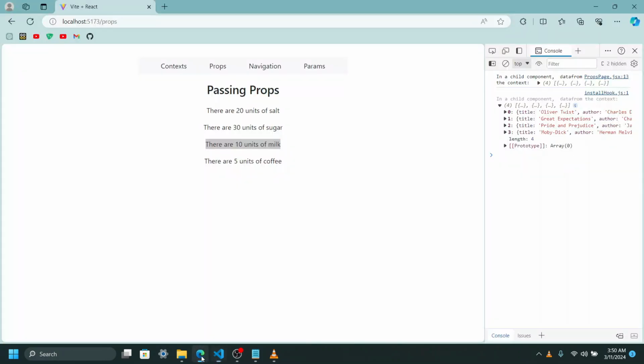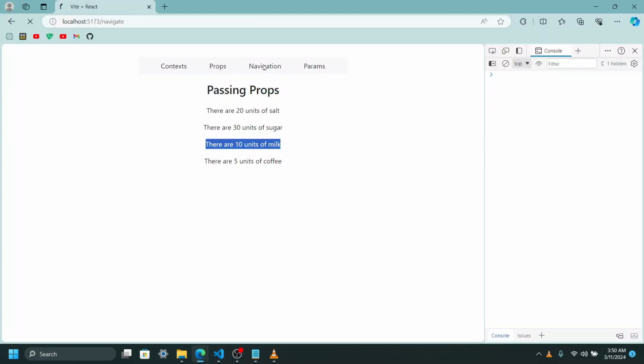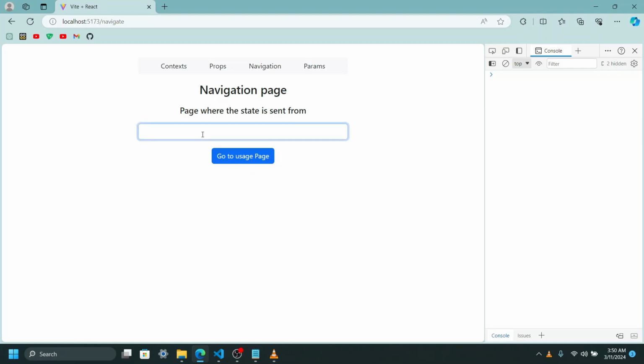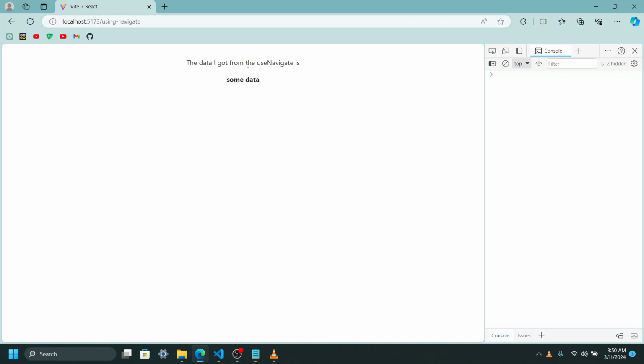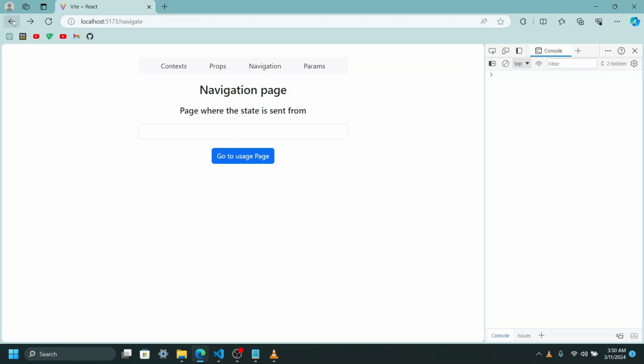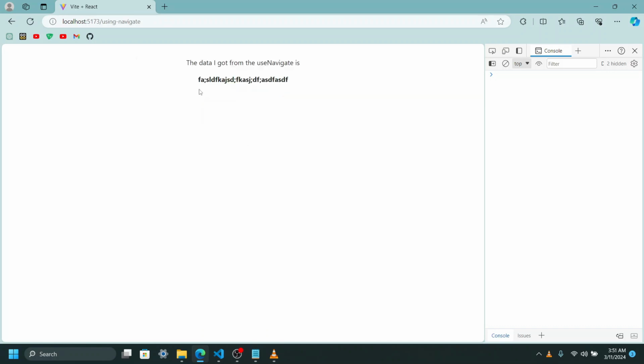So if we check over here in our browser and we head over to navigation, we just get that input field. So if I type whatever stuff I want here, let's just say some data, and I click, you see the data I got from the useNavigate is some data. So if I return and type something that's whatever, and just click over here, still get that text here, and see that we're actually able to share data between our two pages in our application.